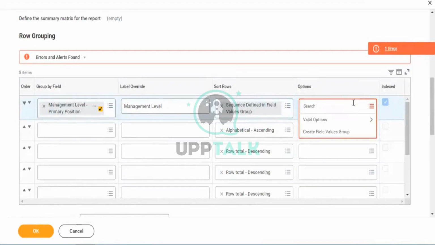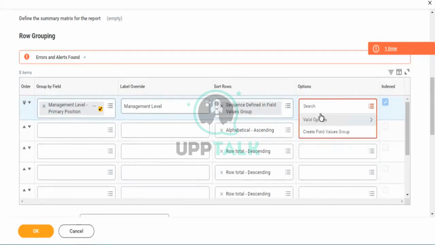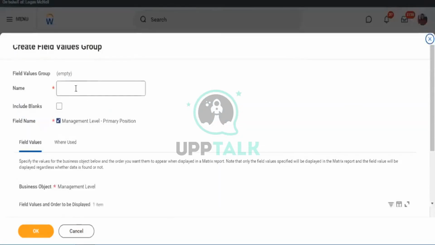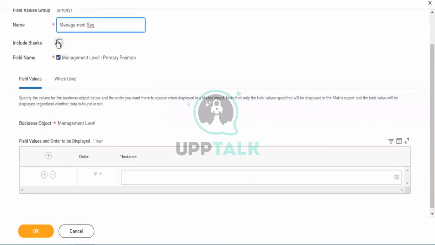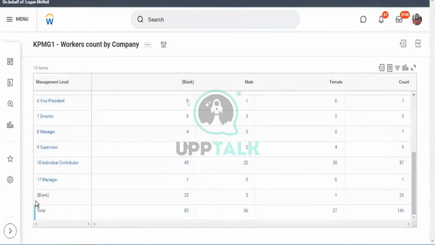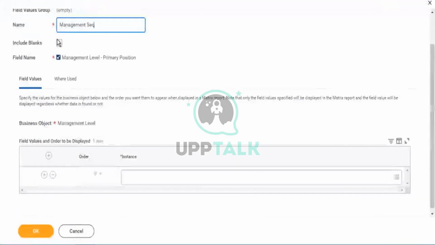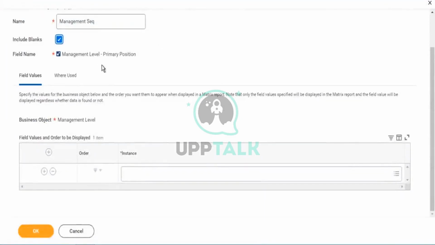I can use a sequence if it is available. If someone has already created one, but no one has actually created one, I'll create a sequence using this option. I'll call it management sequence. Do I want to include blanks, employees who do not have any management level? If I select that there are some employees without any management level as well, I can say I want to include blanks as well, and then I can define the sequence in which I want to sort my data.